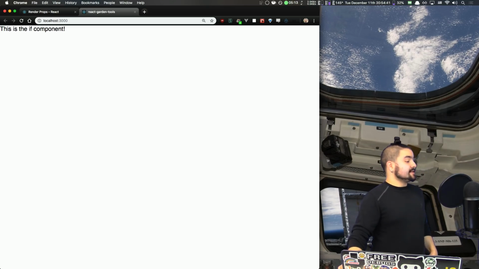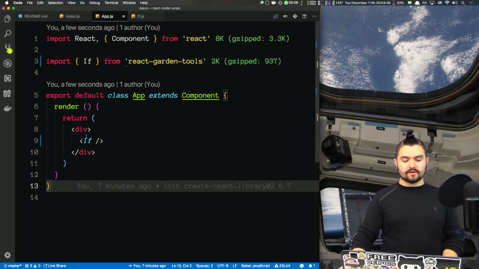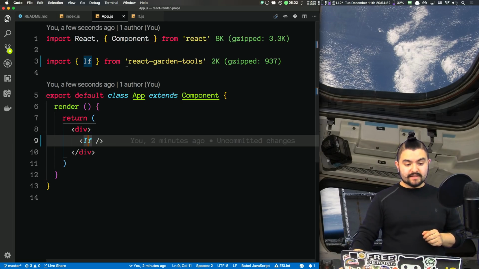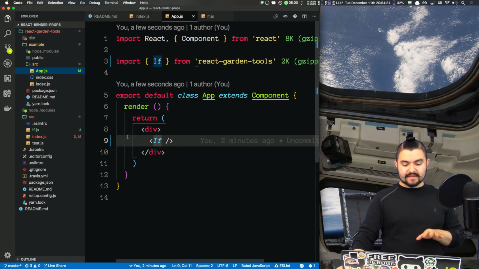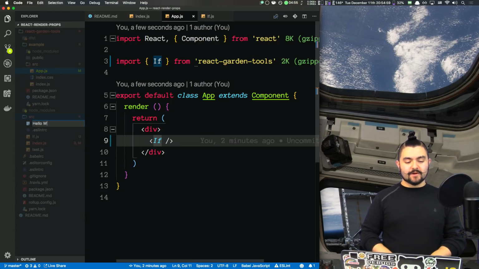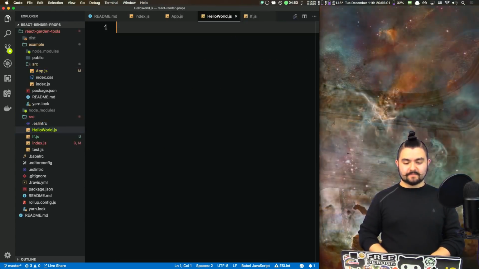Ben Sao is asking, what exactly is a component? I feel dumb for asking this. Do not feel dumb, sir. A component is a way to essentially wrap up some functionality. So let's make an even easier, well, not easier, let's create a new component. We're going to call it hello world.js.